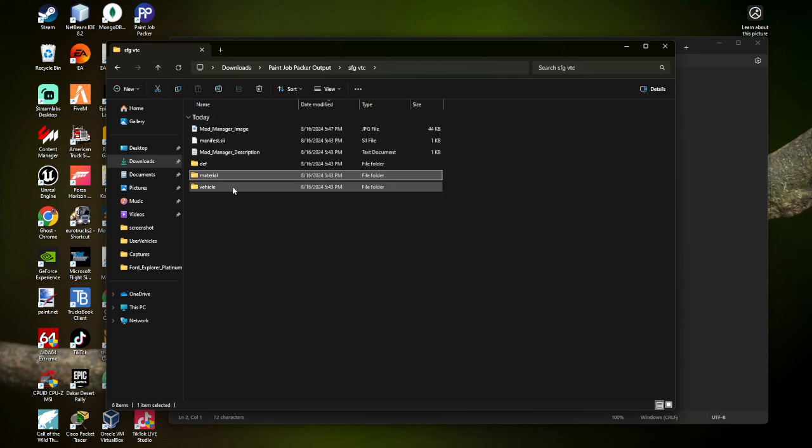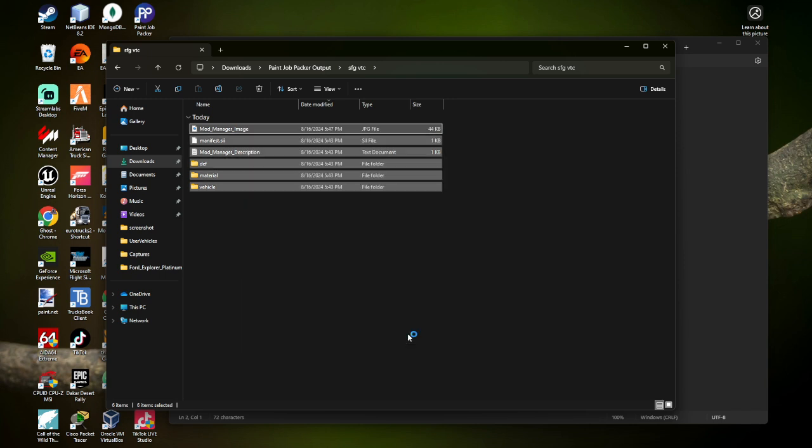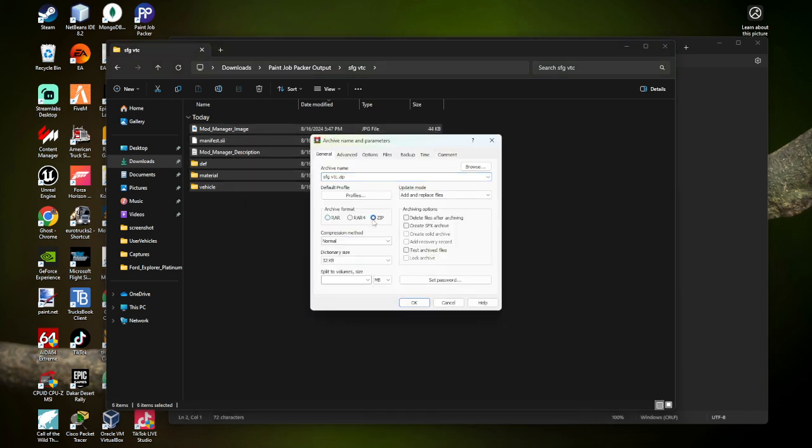Now there are two ways. SCS will read both either a zip file or an SCS file. Now how I do it, I highlight everything, I right click, then I say use my WinRAR, add to archive, then I make it a zip. Now you can give it any name that you want.